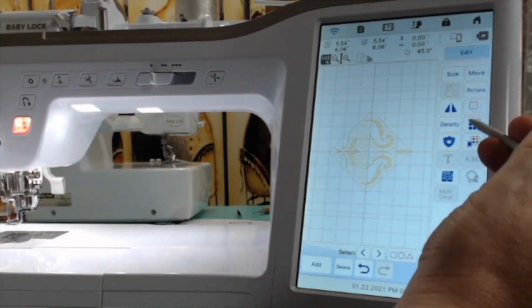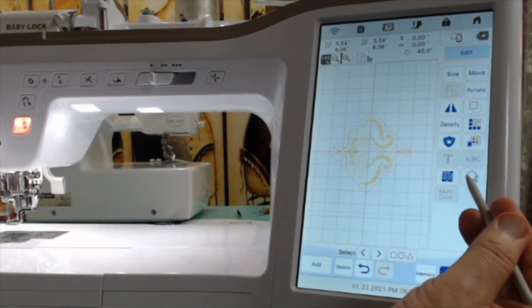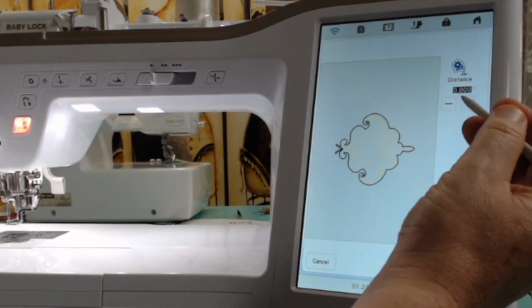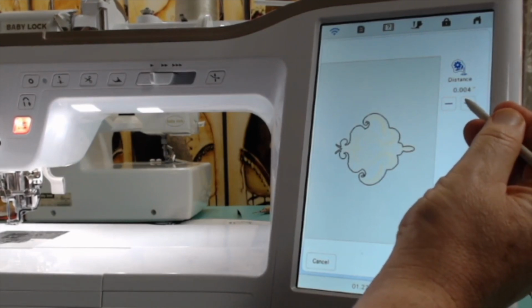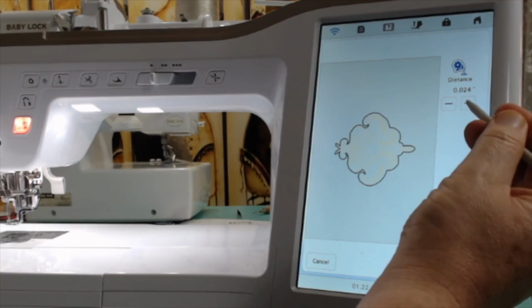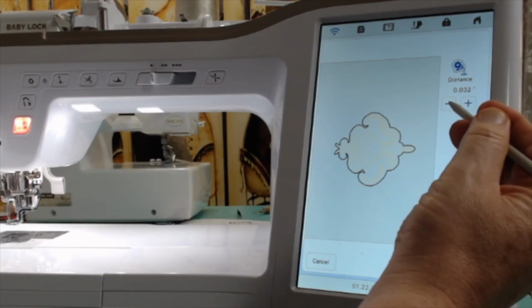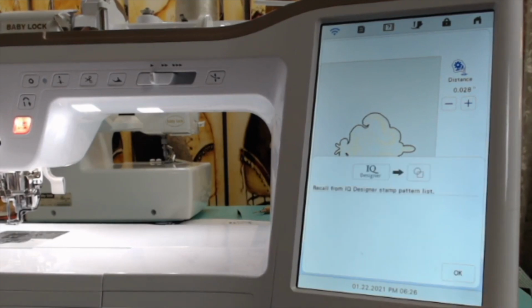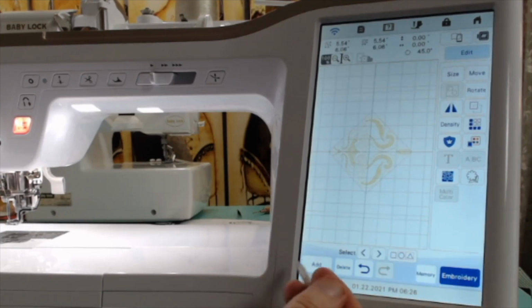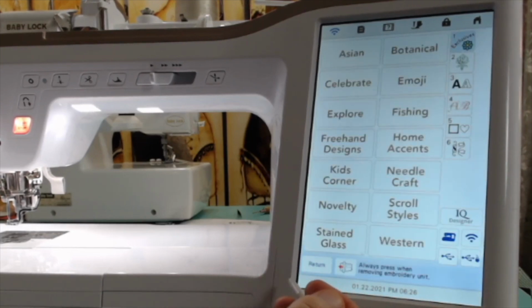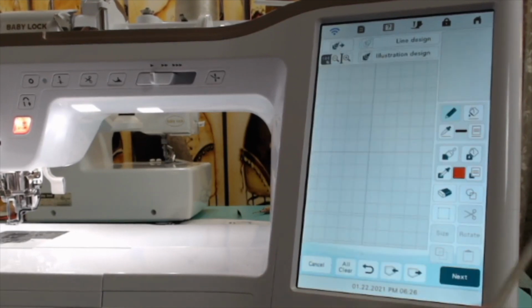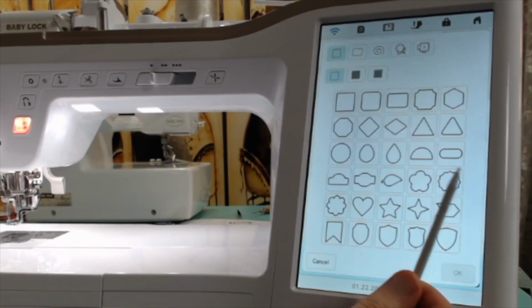And I'm going to select my outline, 0.028. Right there, memory, and just send it to IQ. Okay. Now we're going to add our quilting, and we're going to hit IQ. We'll go down here to the Stampin' Pattern.